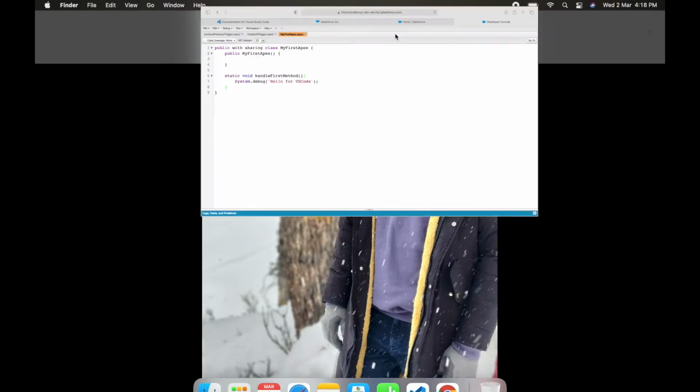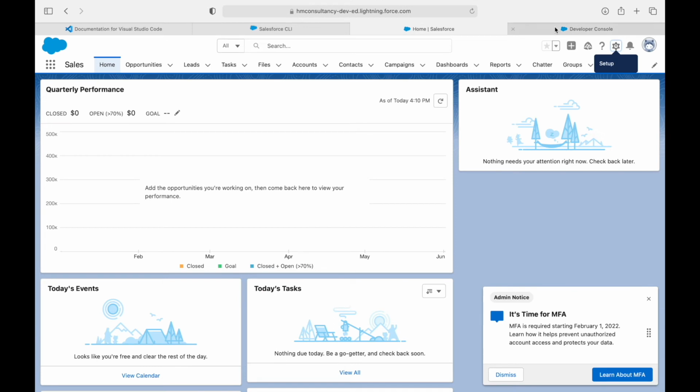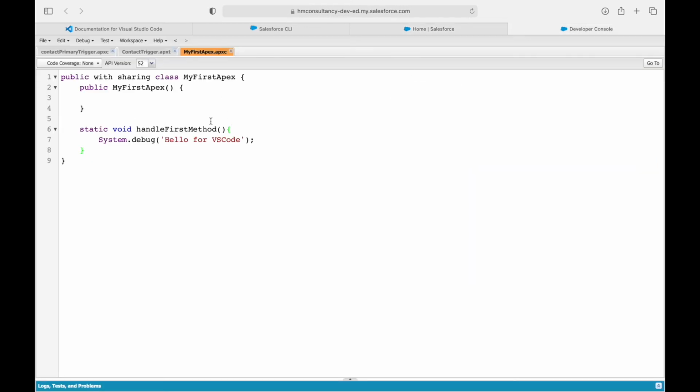Now that we have successfully deployed our code from VS Code to the Salesforce org, we might not be doing that all the time. Sometimes you might be making changes on your org and then coming down to VS Code and fetching those new changes. So let's say I make a change, let's say hello from Salesforce org to VS Code. Let's say this is the change I made.